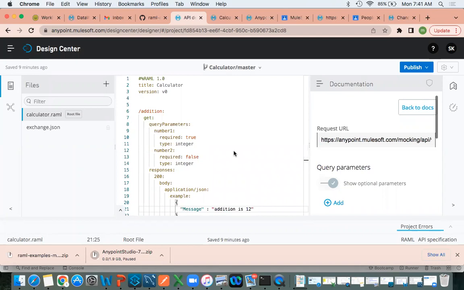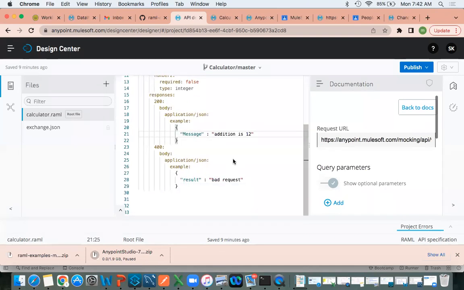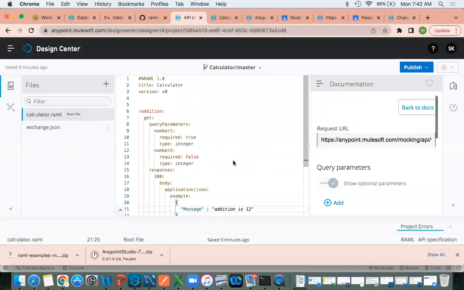Okay, Kishore, could you once again show copying that URL before exchanging it? Yeah, you're talking about mocking. Okay, fine.